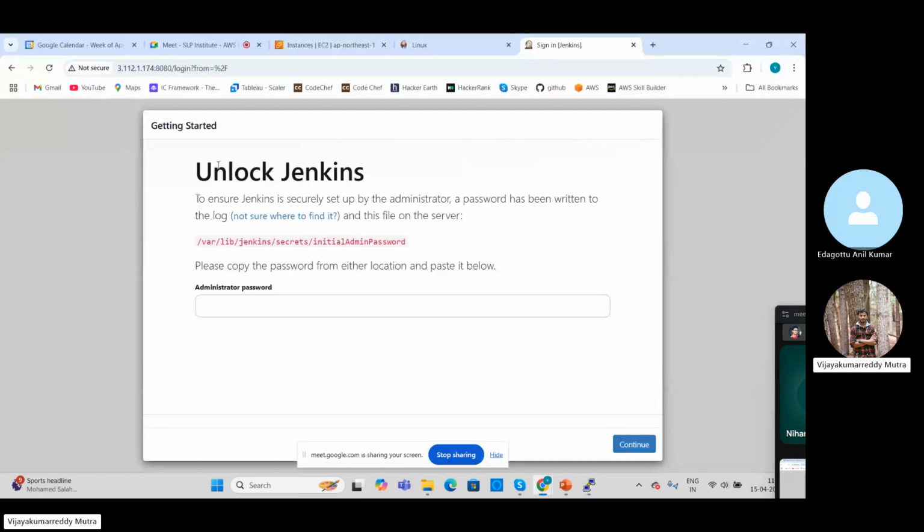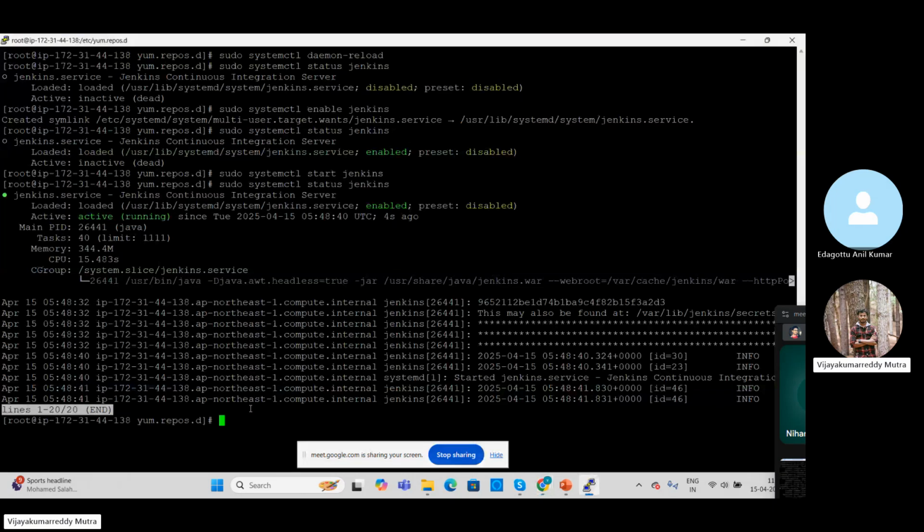Here now, it is opened. Now first we have to give some password. This password will be present in this path in your server. So just copy this path, come here, use the cat command, and paste the complete thing, and here it will give the password we have to enter in the browser. Just copy that.